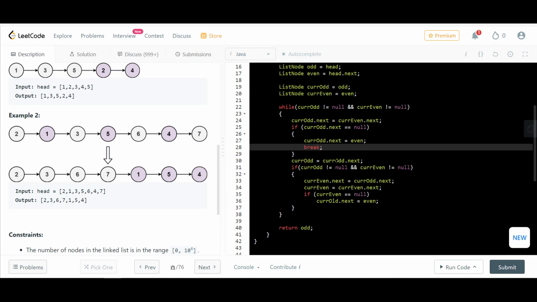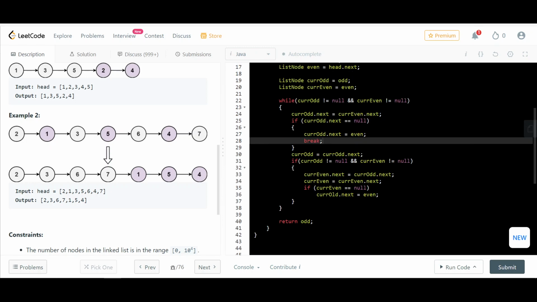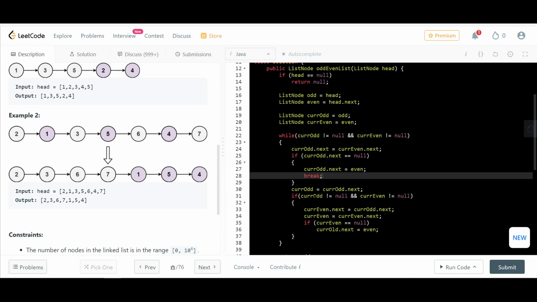Okay, let's look at the even case again. So you are at 7 and 8. 5 points to 7. 7's next is null, which you change to 2. 2's next was 4. 4's next was 6. 6's next was 8. And 8's next was anyway null, which you don't need to change. So all good, you can break.